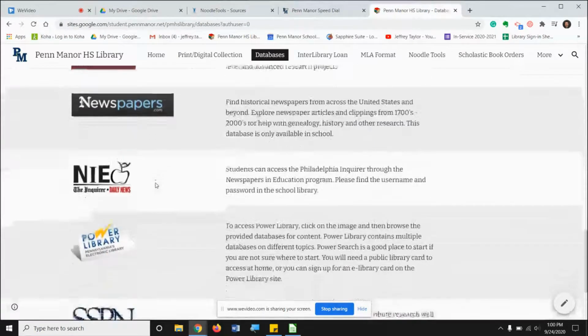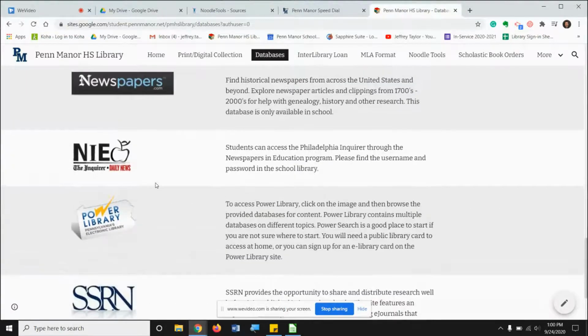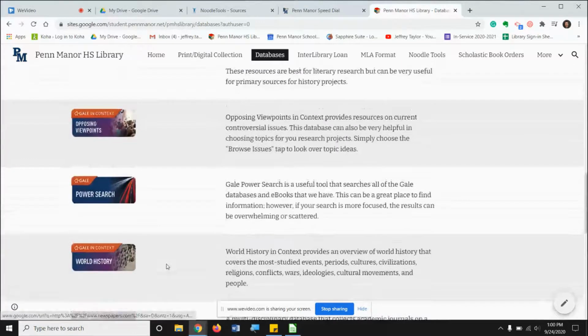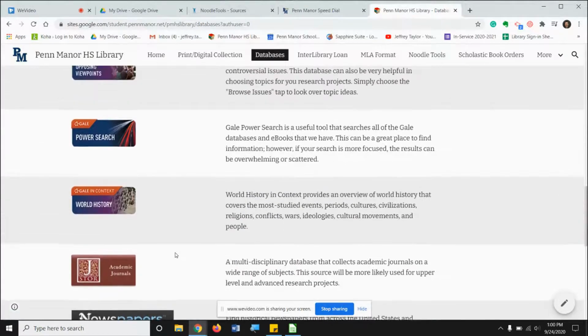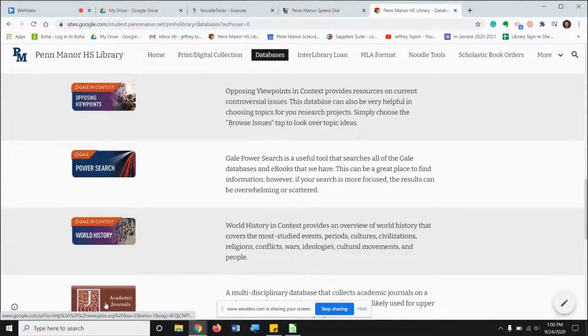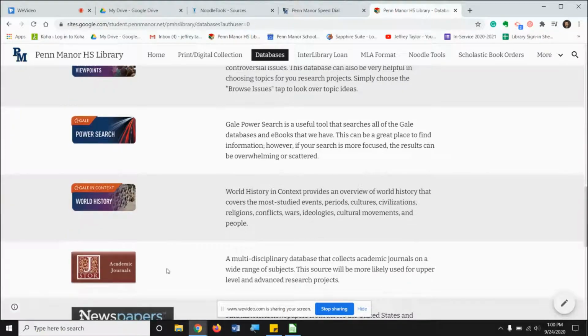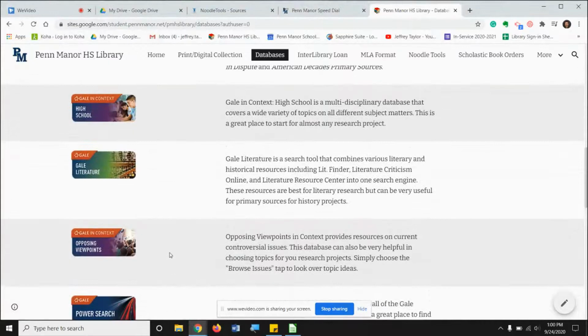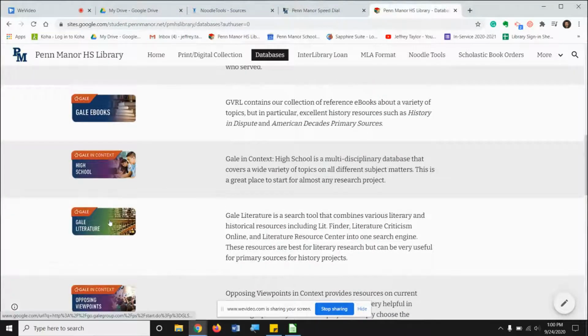We also have some other databases that make sense. Not a bad idea to try Power Search if you want to, and if you scroll down, there are some resources in Power Library that you can use. JSTOR also has a lot of articles, although these can be very challenging. These are kind of college level articles that are found on JSTOR. So we'll just stick with Gale Literature for now, and I'll click on that.